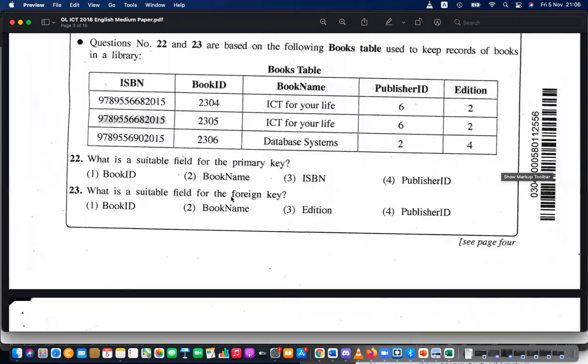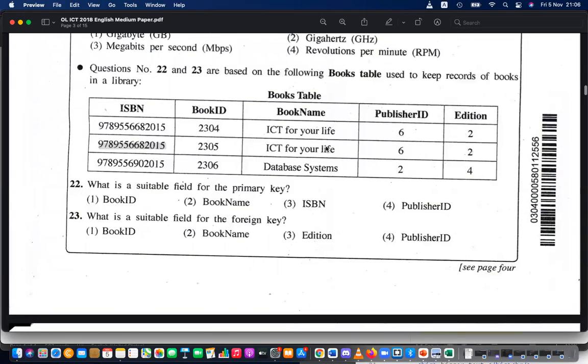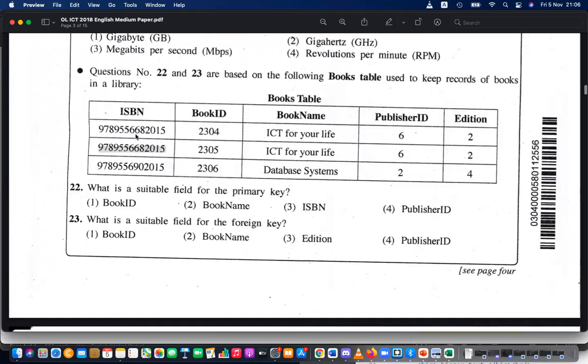Then what is a suitable field for the foreign key? A foreign key is basically the primary key of another table. ISBN can be a foreign key, since ISBN could belong to another book table.